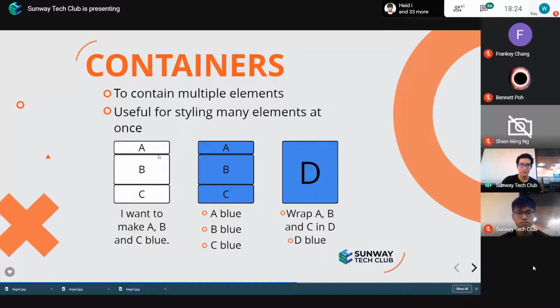And this is a very simple example. So let's say I have 3 elements. Maybe A is an H1 tag, B is a paragraph tag, and C is a link tag. And I want to make all 3 of them become blue color. So one way to do it is to individually style them one by one. So, change A to blue, change B to blue, change C to blue.